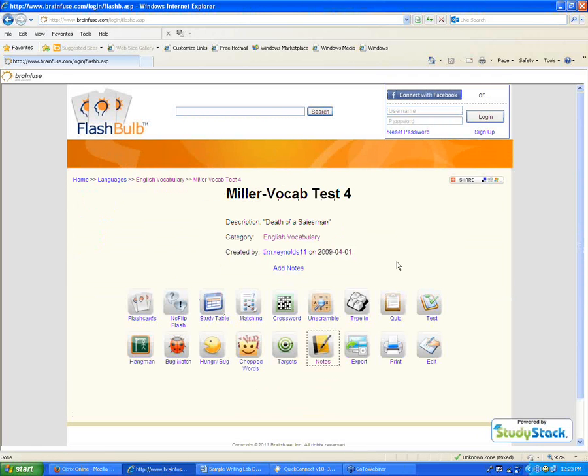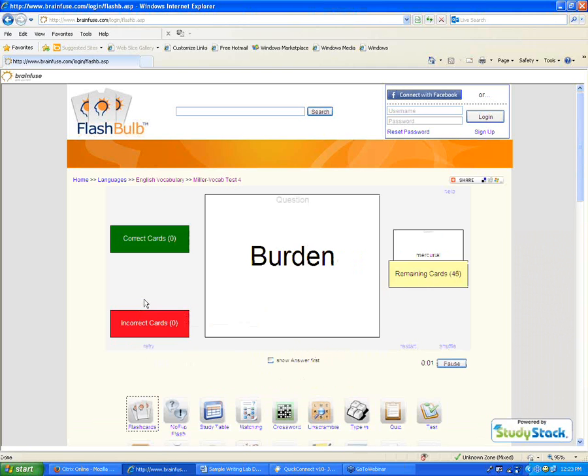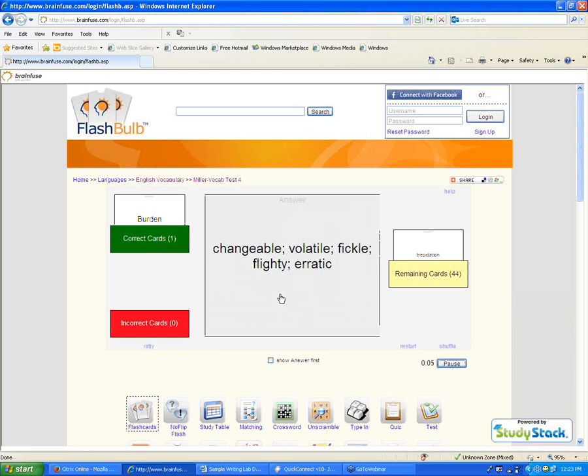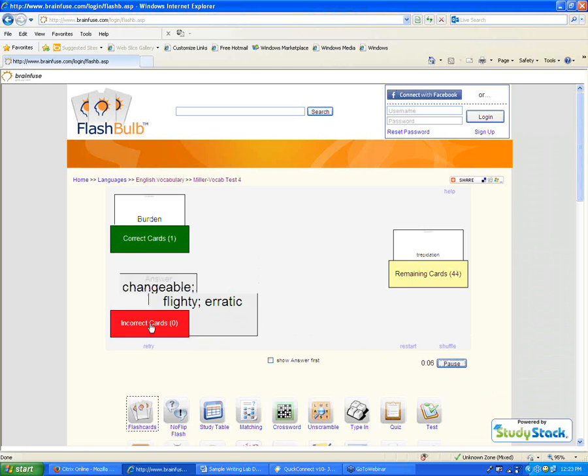So this right here is one set of flashcards. So you can then click on each of these different icons down here to do something different with those cards. For example, the first button here will just show me the flashcards. I can work through them. There's the first word and the definition. You can put it in the correct pile if you know that one. Let's say I don't know the definition of mercurial. I can put that into the incorrect pile.